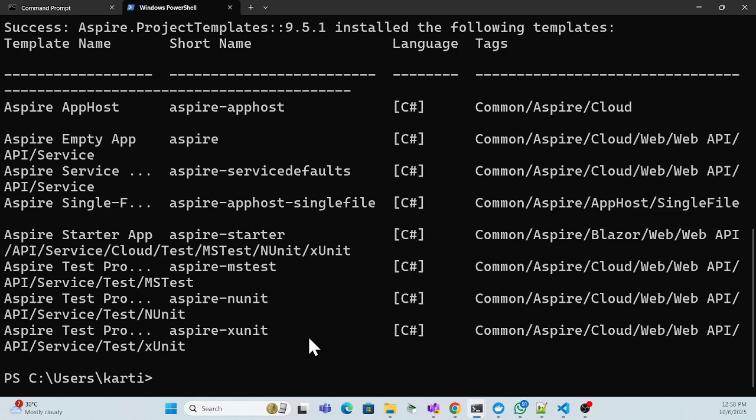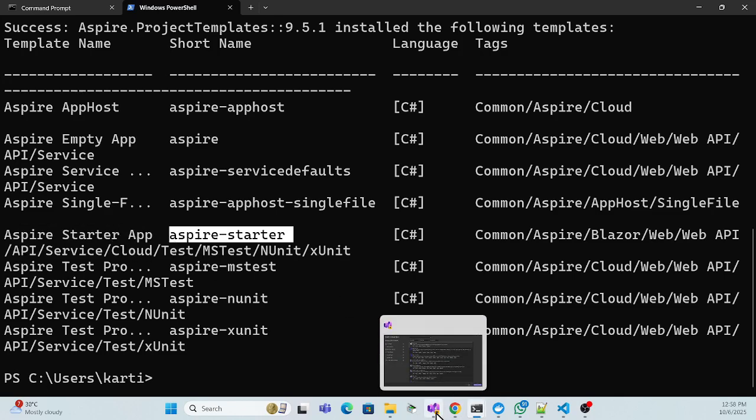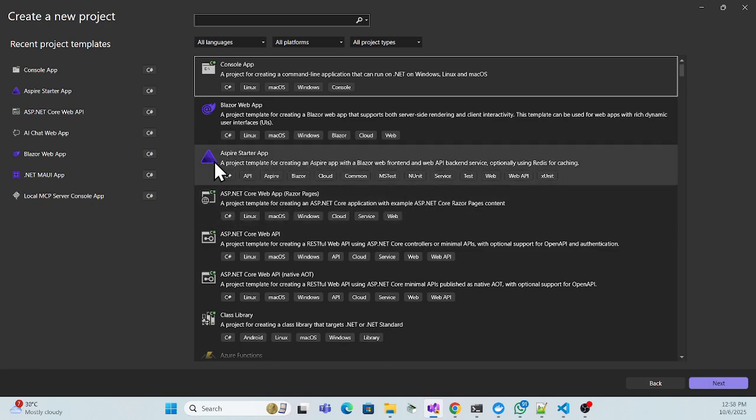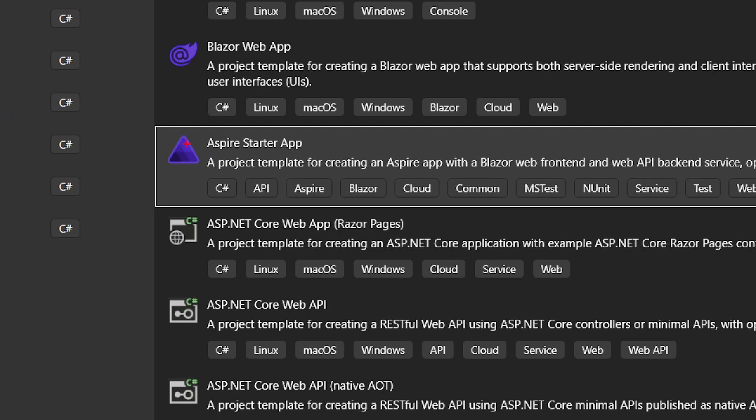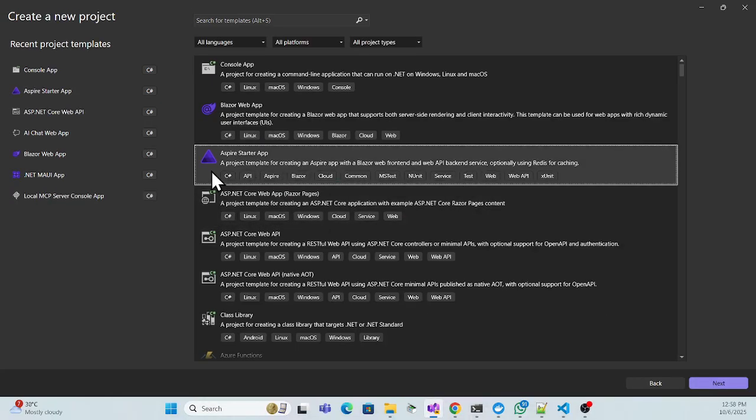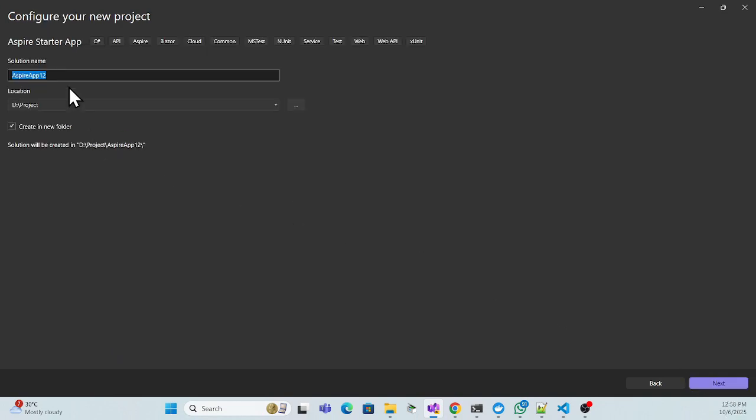Before we start the single file, we have to create our application. This is our application. If you want to create the application in Visual Studio, you can also do that. I'll simply create a normal template, like the Aspire starter template. After that we will remove the host project and then add the single file, so you can use your existing project as well. Let me create this project, and the name can be something like Aspire app single host. Simply create.